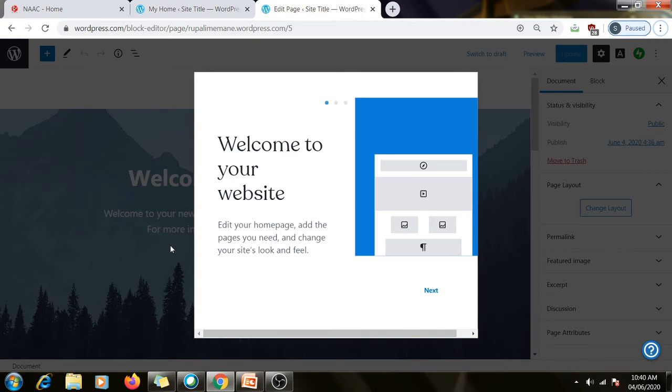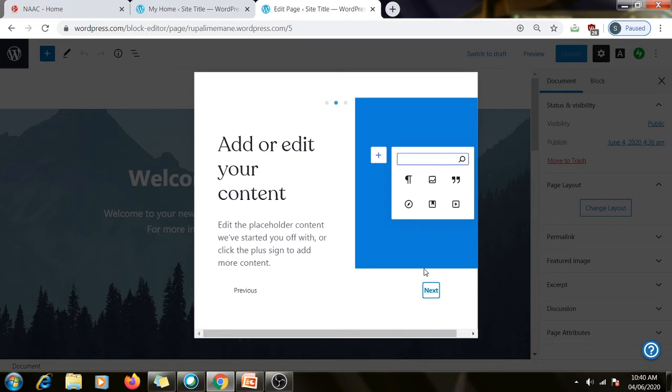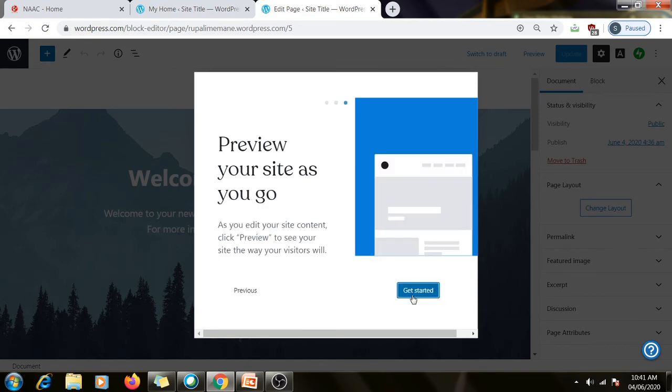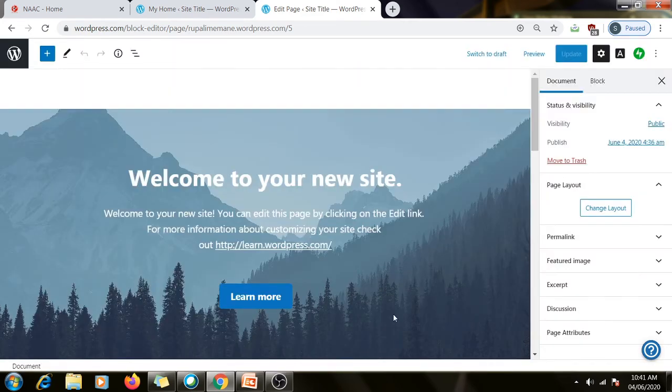So when I open the editor, it gives me: welcome to your website, edit your home page, add the pages. So I click next here. This is a new version which WordPress has launched, which allows you to add and edit your content. So even a layman, or a faculty member without any technical knowledge, is able to design his own website. So just go on clicking next and say get started.